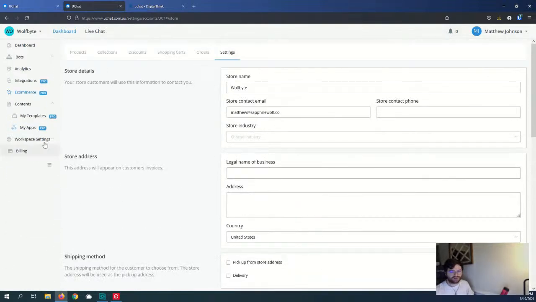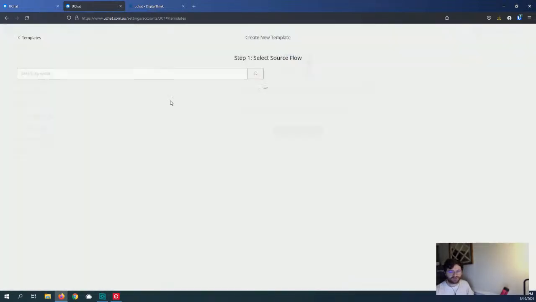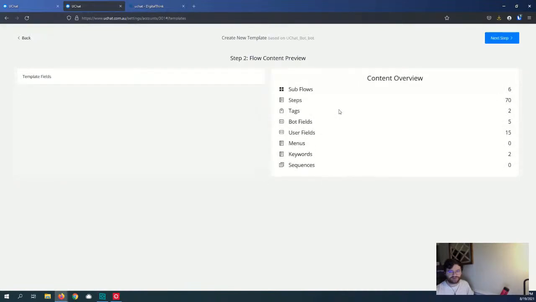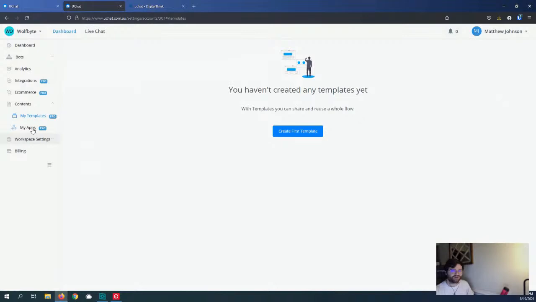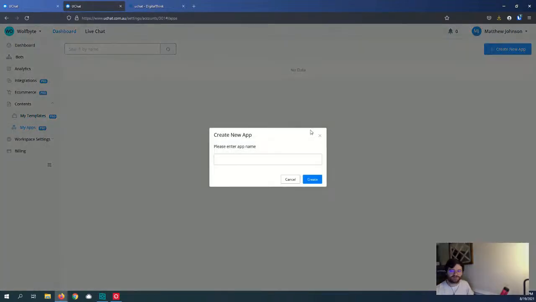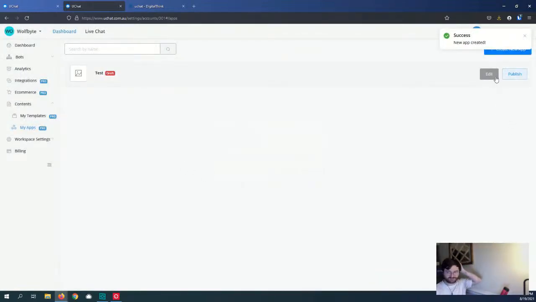That is that. Contents, you can do templates if you want, right? You can basically assign a bot that you already have as a template, so you can reuse that over and over again. My apps, I don't think I quite understood. Oh, yeah, I kind of understood. It's very dev focused and heavy.